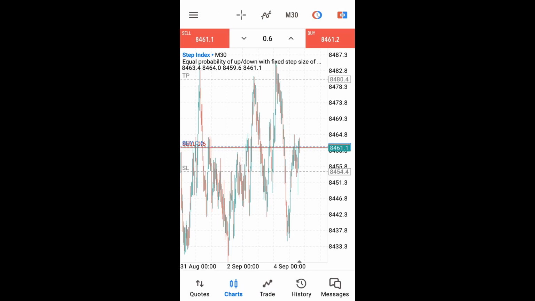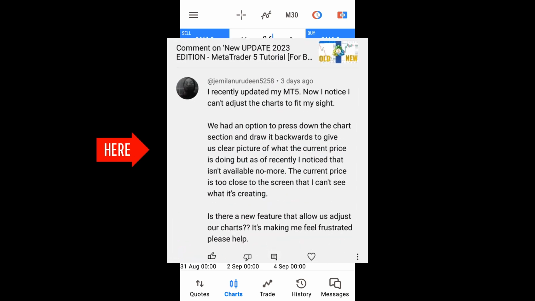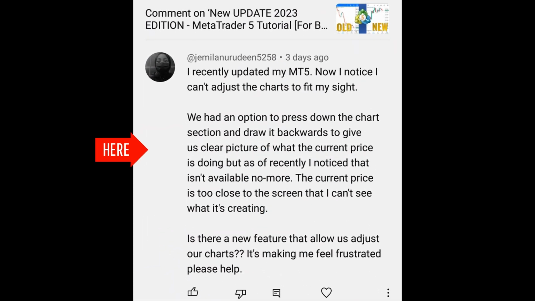The next comment comes from Jamila. I recently updated my MT5. Now I notice I can't adjust the charts to fit my site. We had an option to press down the chart section and draw it back to give us a clear picture of what the current price is doing, but as of recently, I noticed that isn't available anymore. The current price is just too close to the screen that I can't see what it's creating. This can be frustrating. Is there a new feature that allows us to adjust our charts? It's making me feel frustrated.